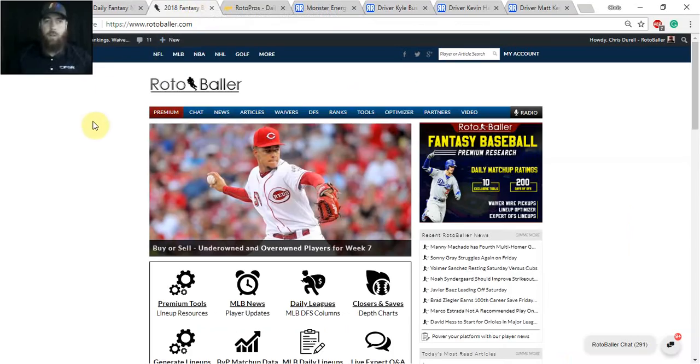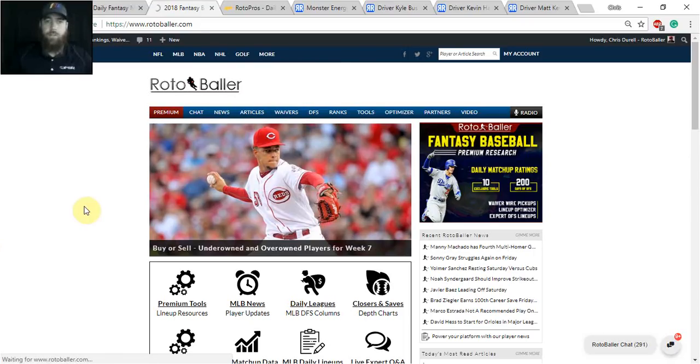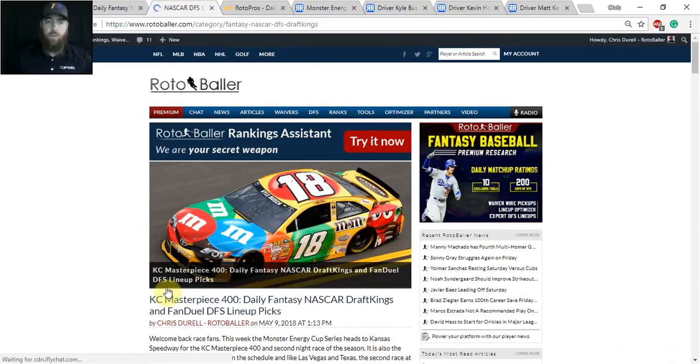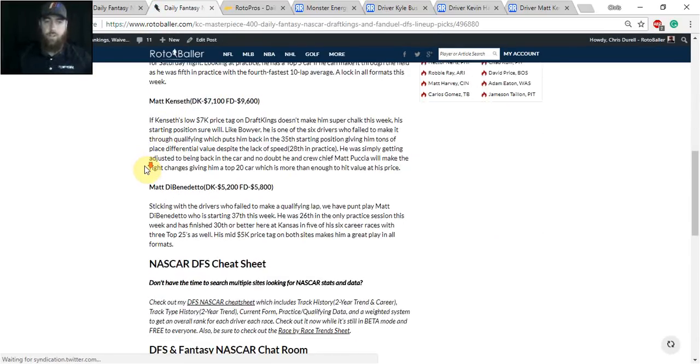On rotoballer.com, we're going to go up here to More, then to NASCAR. When that opens up, it's going to show the list of articles, with the Kasey Masterpiece 400 right there at the top. We're going to click on that. This article comes out post-qualifying practice, so these are going to be more geared picks with that data involved. At the bottom of that article, you'll be able to find the link to the cheat sheet there as well.